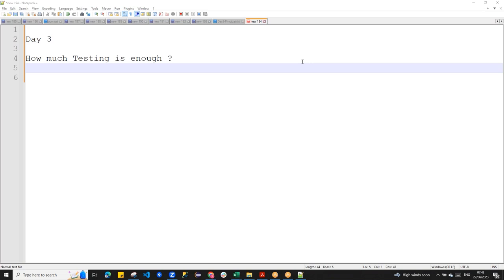There is a requirement from your company or your client that, hey, I need a customer details form with all these fields, and each field should have a validation or some text limitation, right? And when I click on submit, it should store the data in my database.